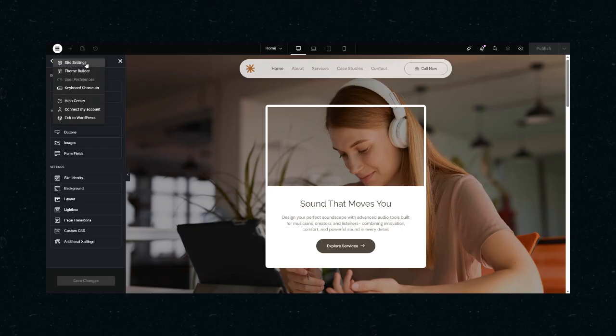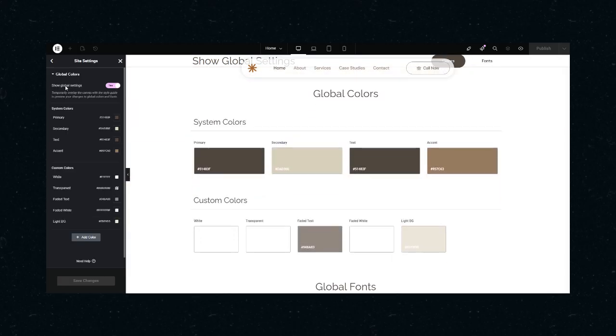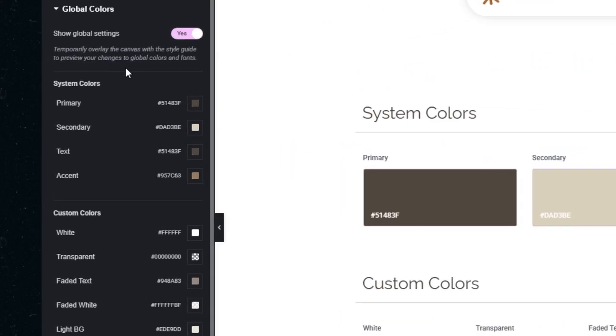option. Here we can set global colors, fonts or typography, button styling, site layout including container width, and screen breakpoints for responsive designing. Let's start with global colors. As you can see, we have 4 main colors: primary, secondary, text, and accent.